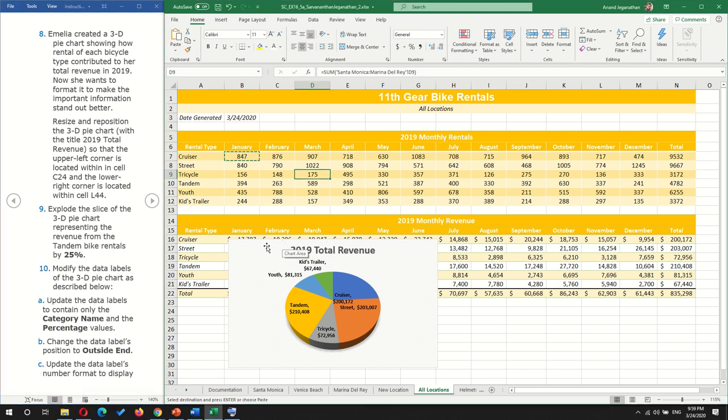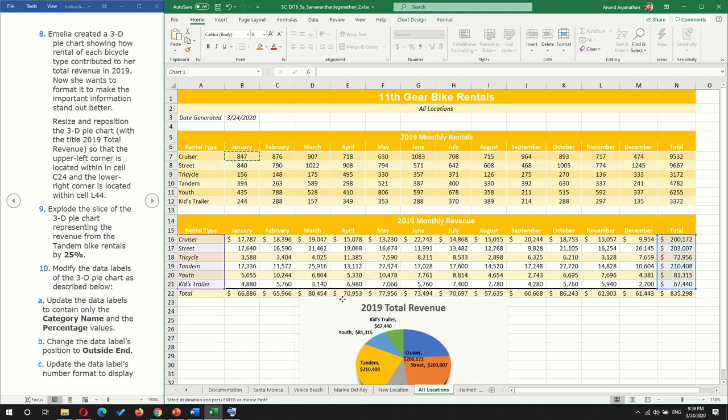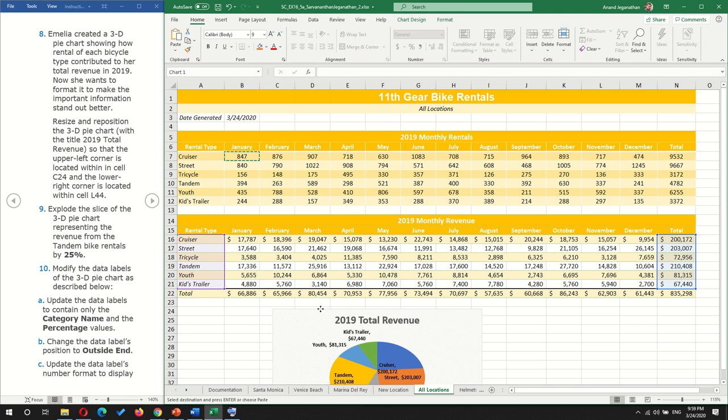So I'm going to click on this chart here. I'm going to hold it by the border so that I can move the entire chart, and then I'm going to put the top left corner of that chart on C24. You can place it anywhere inside the cell. It doesn't have to be perfect. Anywhere inside the cell C24.